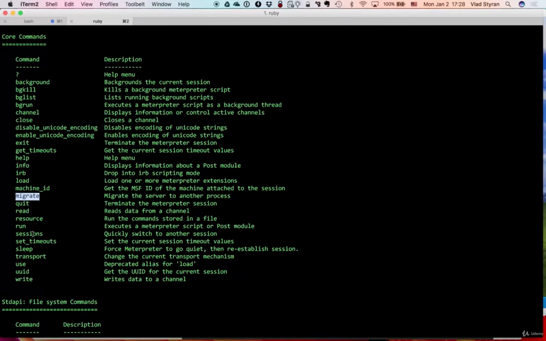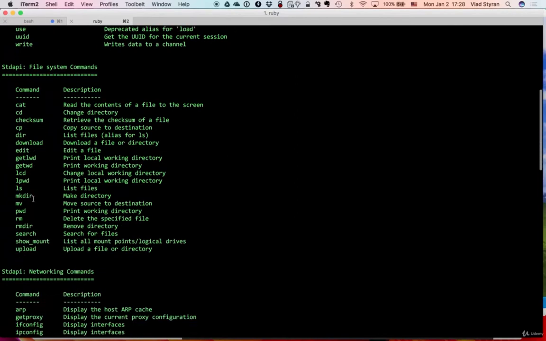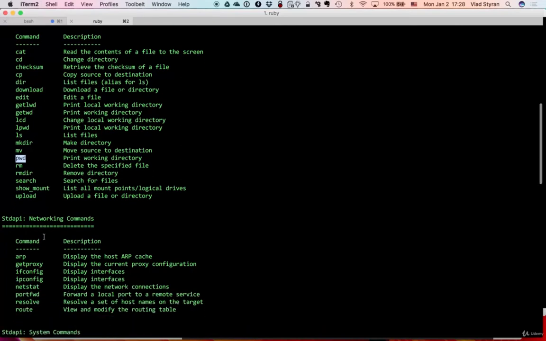Now we are running in the context of a specific process on the system, and we can migrate to something else. We can run our own code or whatever, right? So this is quite flexible, and it's mostly for reliance and persistence in the system. We can do some file system operations. Of course, we can search for interesting files, print the working directory, remove something, create something, go through directories, download and upload files, take checksums before downloading for later verification, and so on, right?